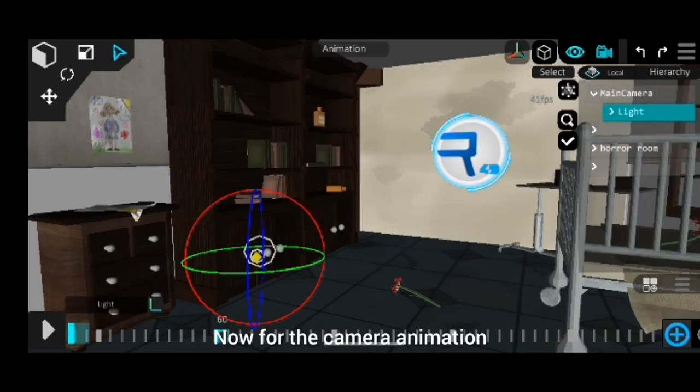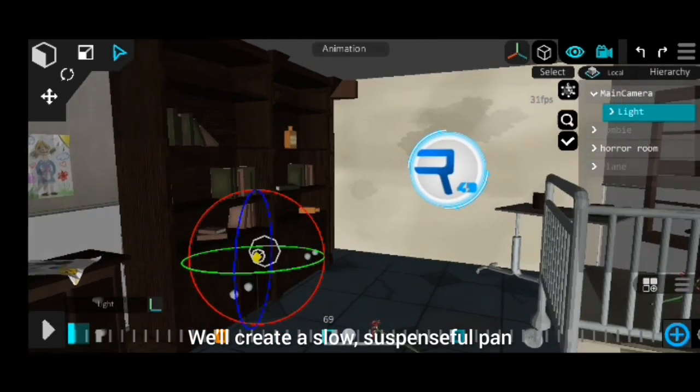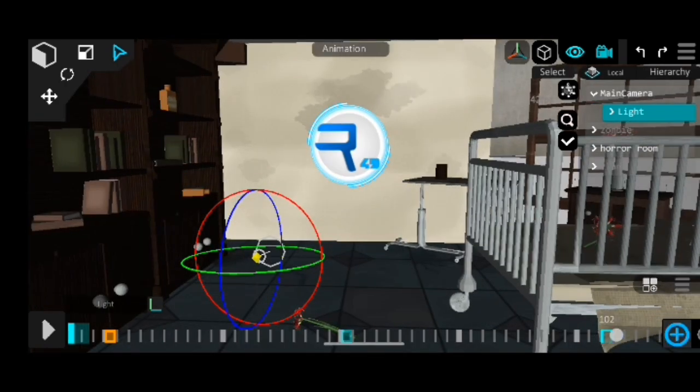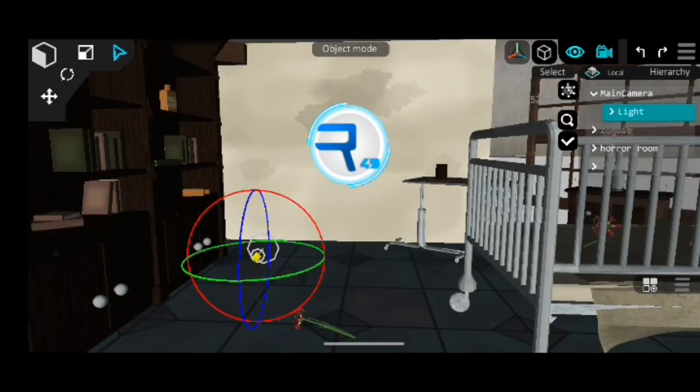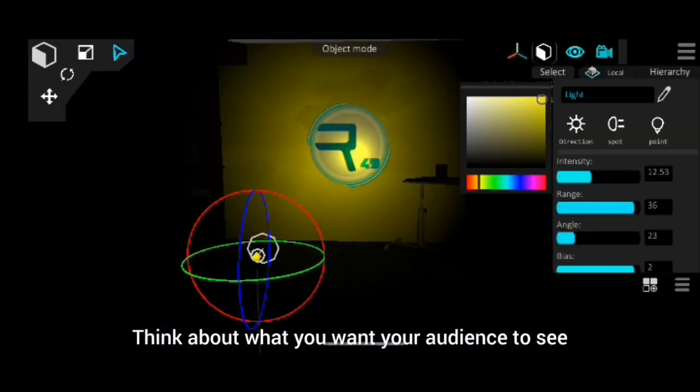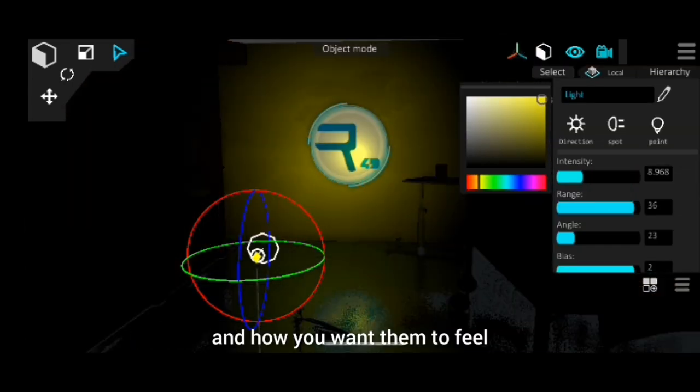Now for the camera animation. We'll create a slow, suspenseful pan. Maybe a slight zoom to build the tension. Think about what you want your audience to see and how you want them to feel.